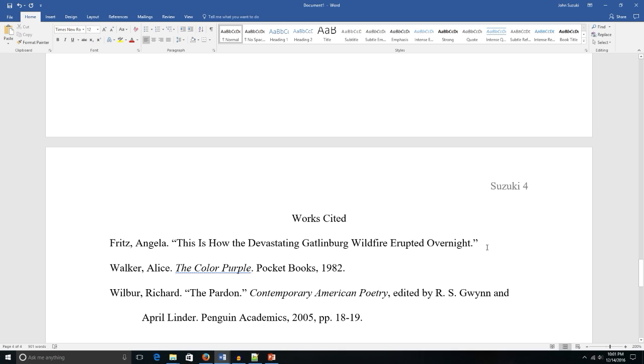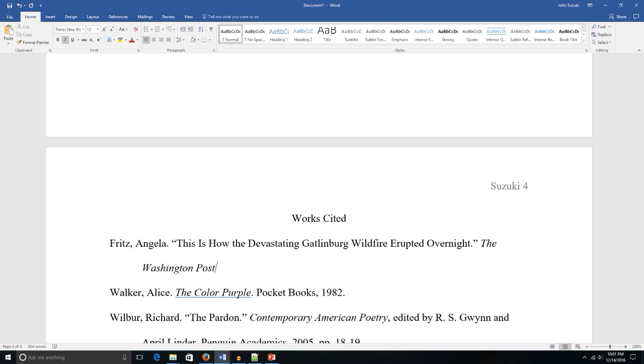After the closed quotation mark, I'm going to hit space, and I'll put the name of the container in italics, which is the Washington Post, followed by turning off the italics and putting a comma. We then want the date of the article, which in this case was the 29th of November, so I'll put 29 NOV period space 2016 period.